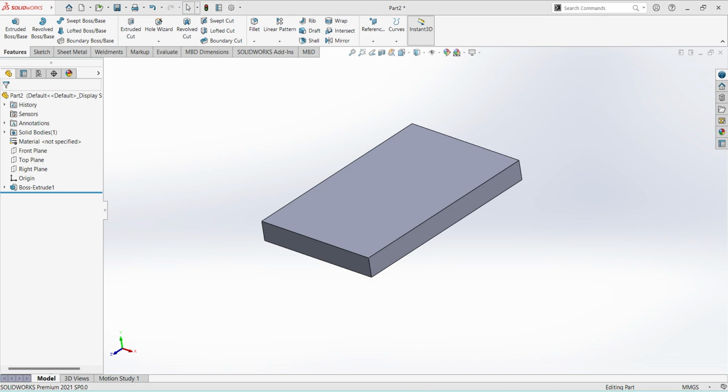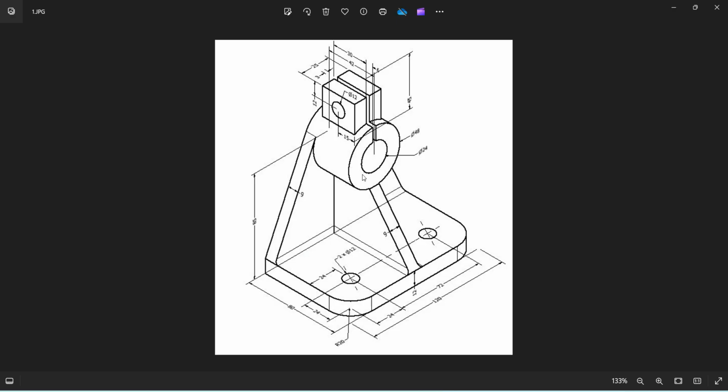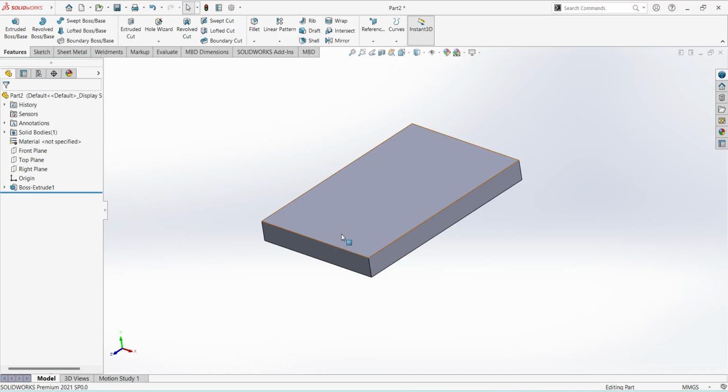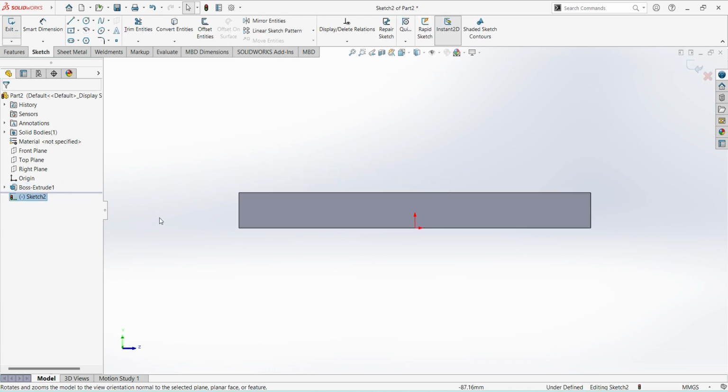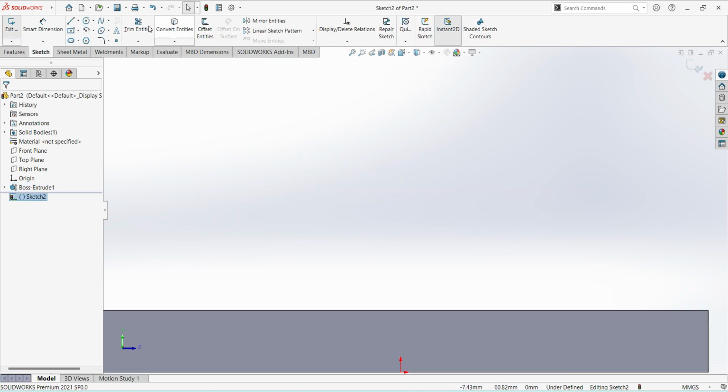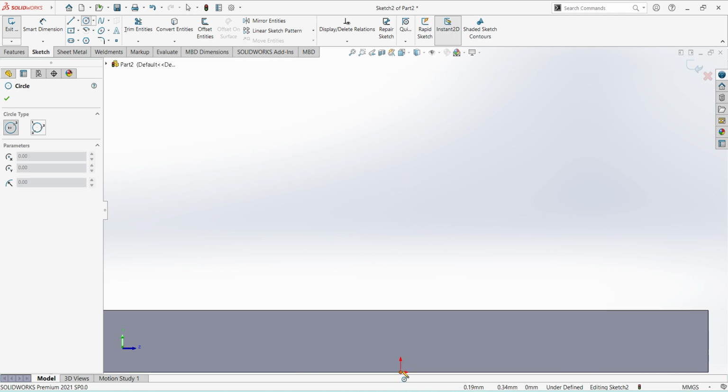Next, you can see there is a flange on the top side. That dimension from the bottom is 85 mm, and the diameter of the pipe is 48 and 24 mm, and the length of the pipe is 42 mm. Select surface, sketch, normal, select here circle.